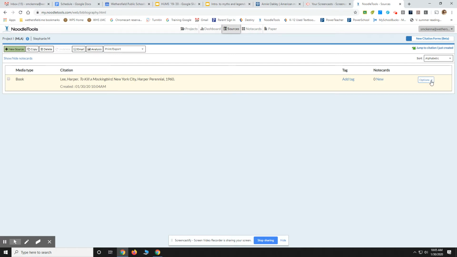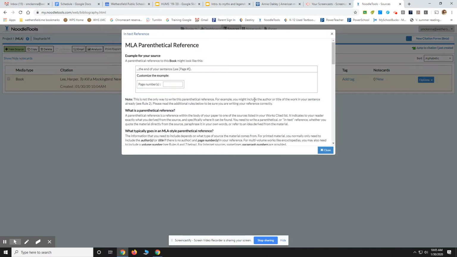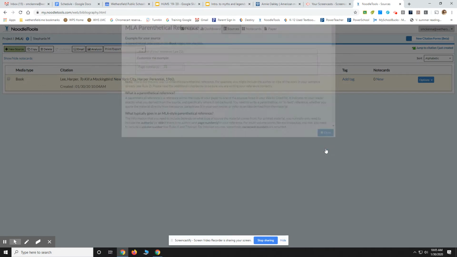Now, look at options on the right. The little blue button, click on that. And in-text reference, this is a wonderful help, okay? So say I got a quote from page 22. It shows me how to cite it at the top, okay? Look at that. In parentheses, Lee 22, the author's last name and the page number. So that's something really important to use, okay?